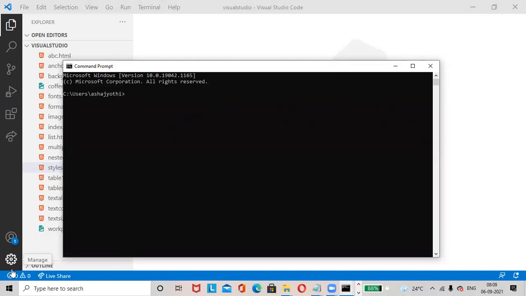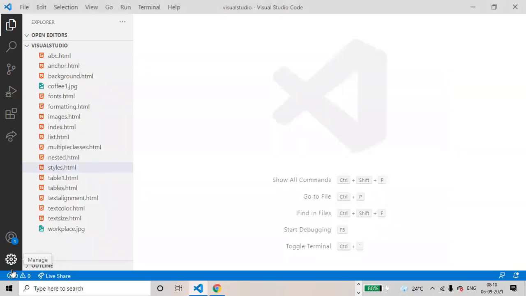Just go to command prompt, F drive, Visual Studio. This is the folder we are using. Next, code space dot. No need to worry, everything will be easy. If you have any doubts, you can ask me.